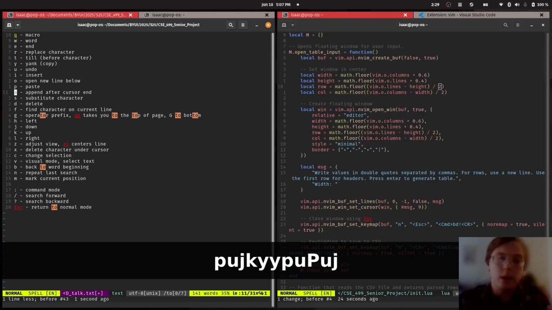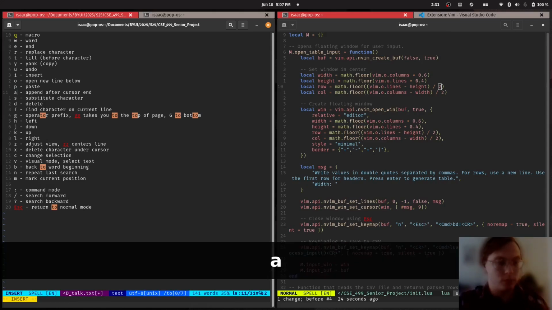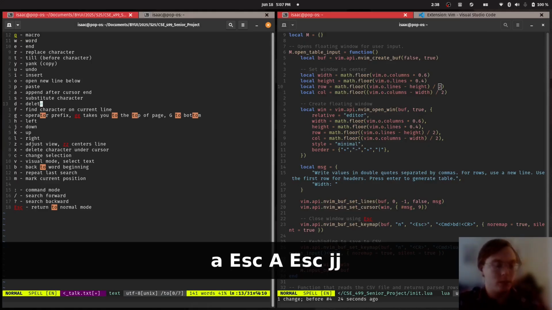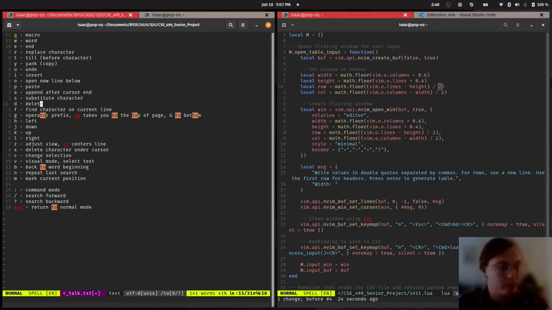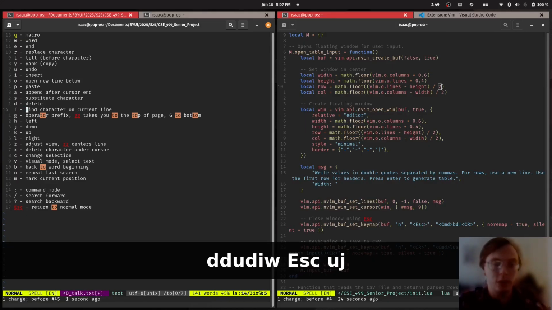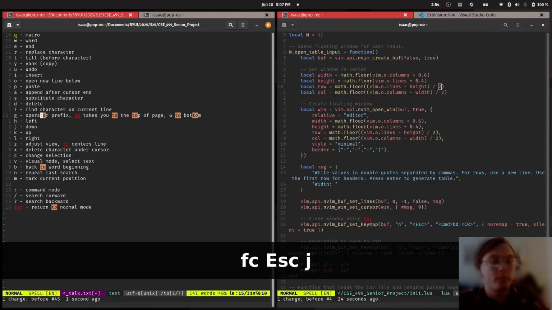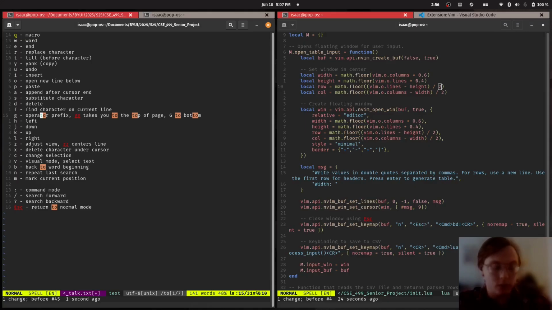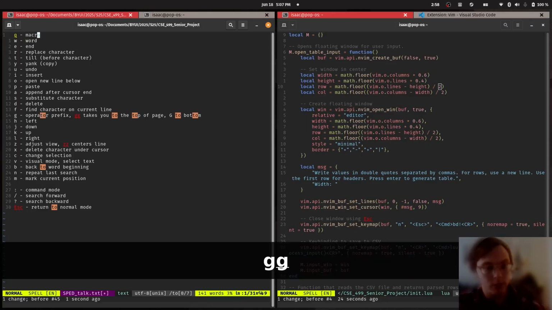And A is for appending, so type A or capital A, and we can append. S, not used a lot. D is for delete, so I delete this line like that, or I could delete in the word, like that. F is to find the character, so if I wanted to find C, I could do that. G is an operator prefix, so we could type GG to go to the top, capital G to go to the bottom.